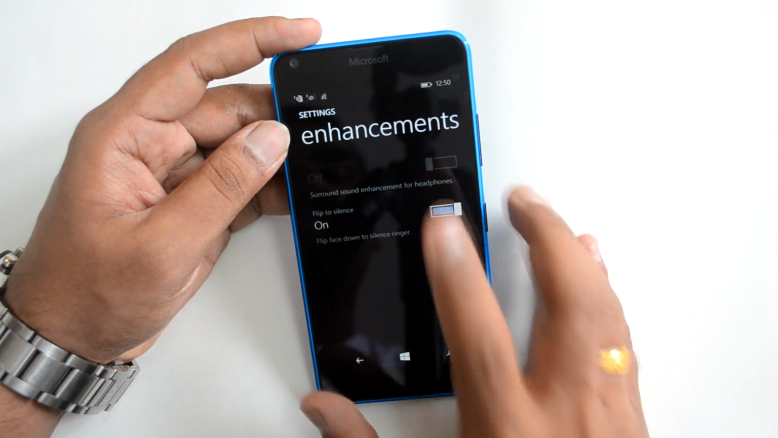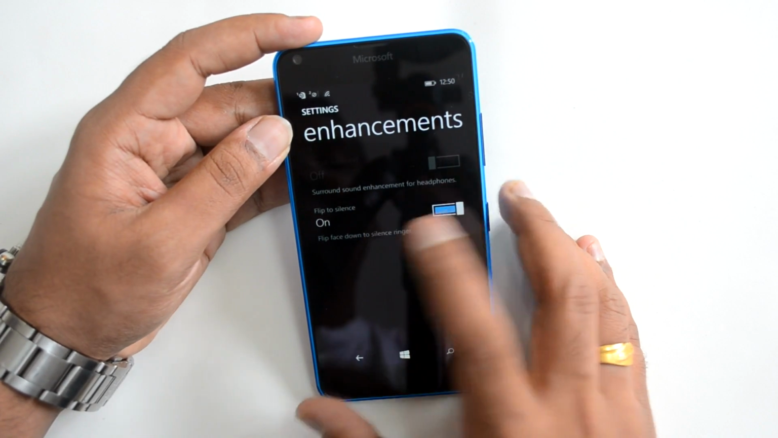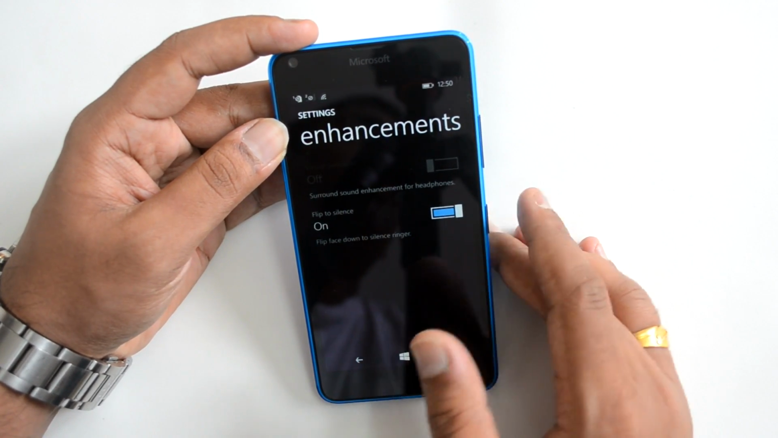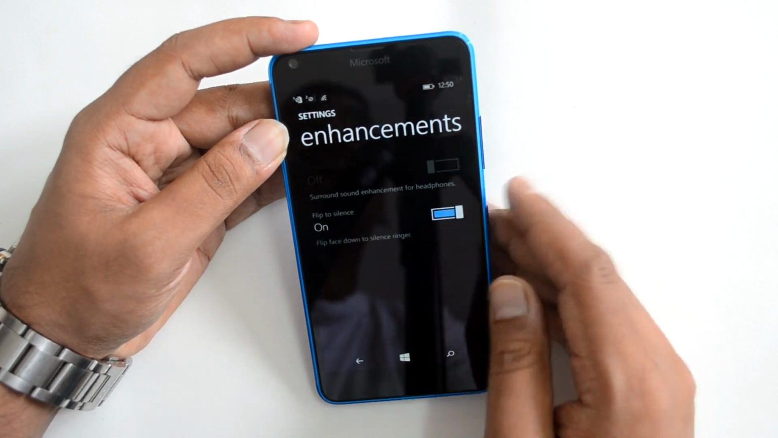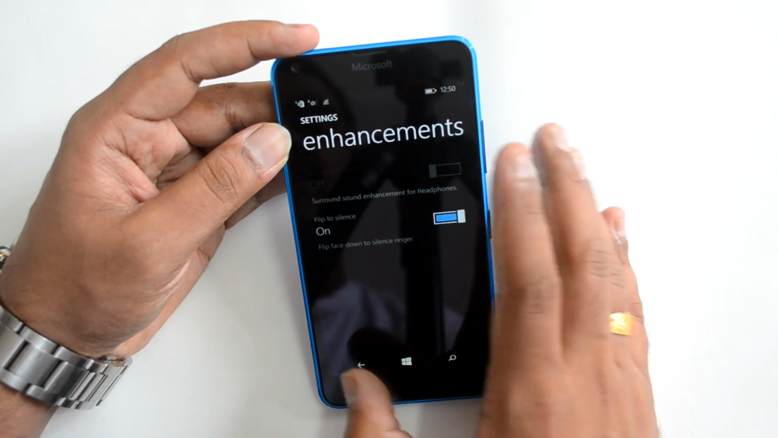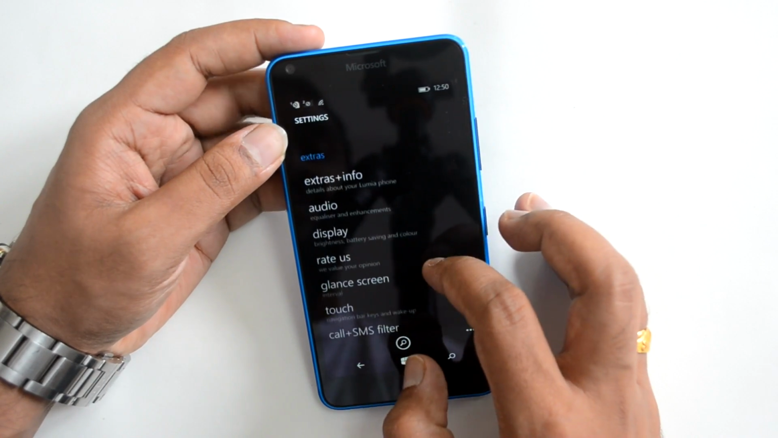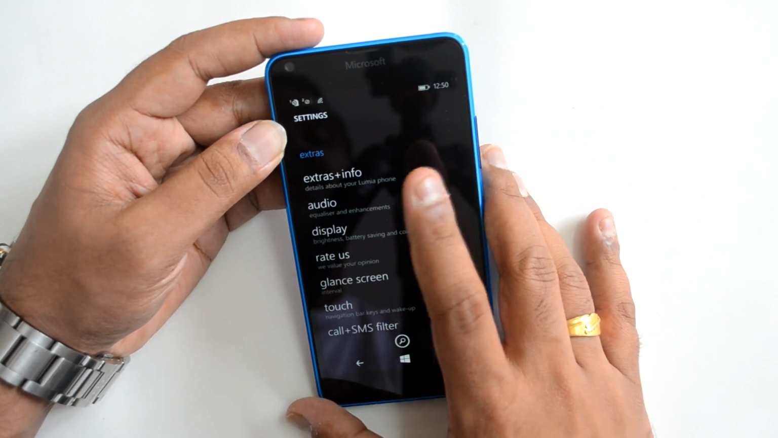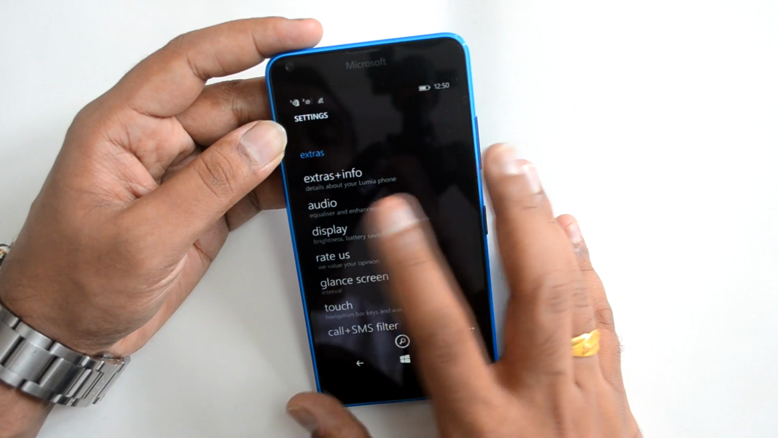Then the second is flip to silence. So flip face down to silence the ringer. What you do is, if this is turned on and you get a ring, you just flip the phone and it will go into silent mode. That's another useful option. If you are receiving a call, you can just silence it quickly.